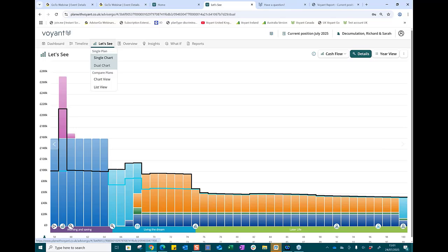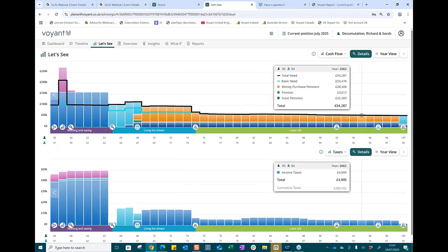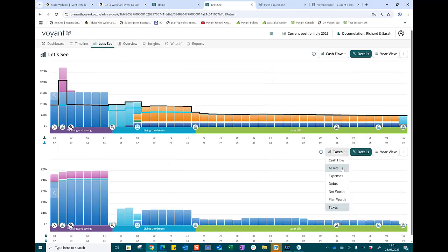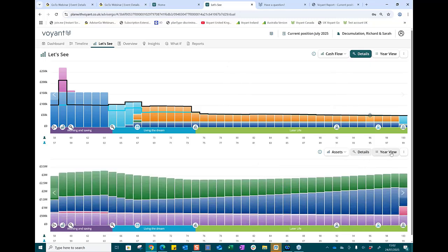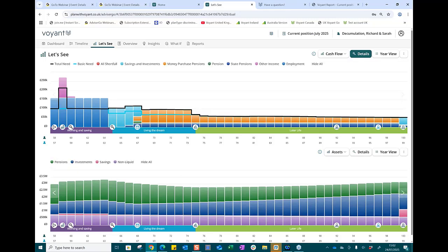We now have our dual chart. And our dual chart allows us to view two charts in one plan. My current position at the top, or my base plan, as will be familiar to you. I don't have my legend on here, so I want to turn my legend on. Turning the legend on allows you to get quite granular if I'm presenting to clients.